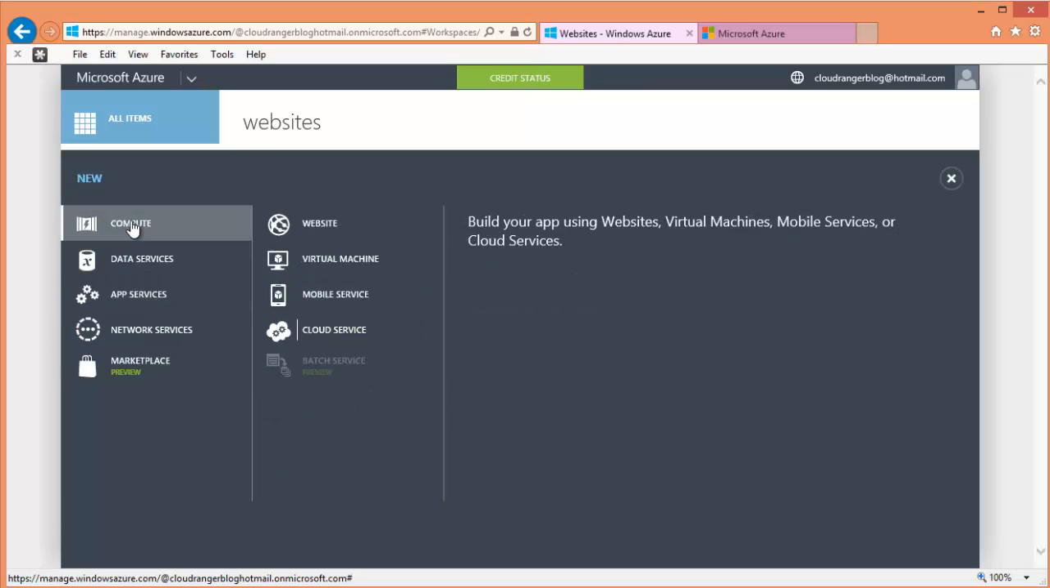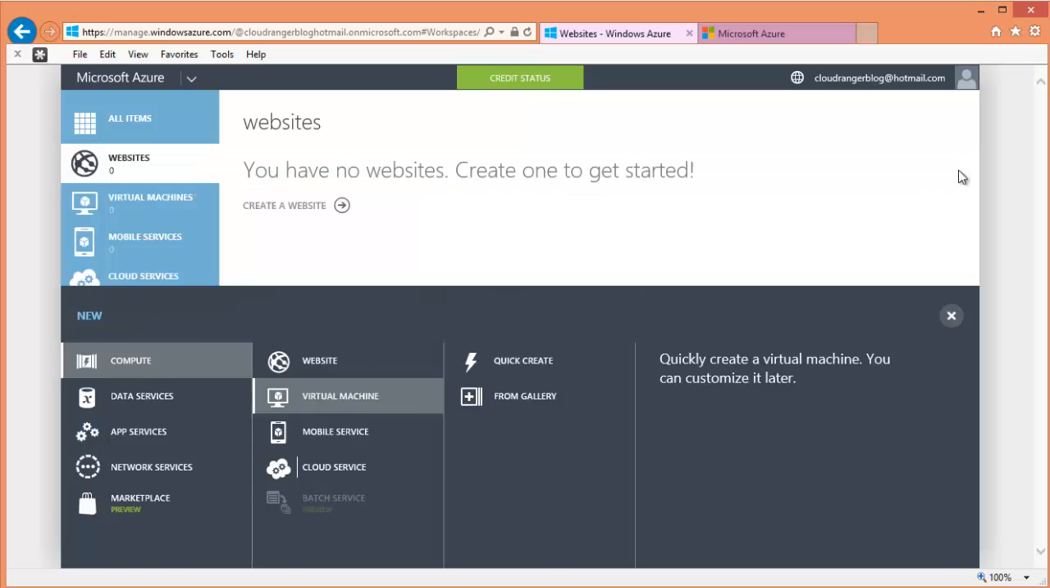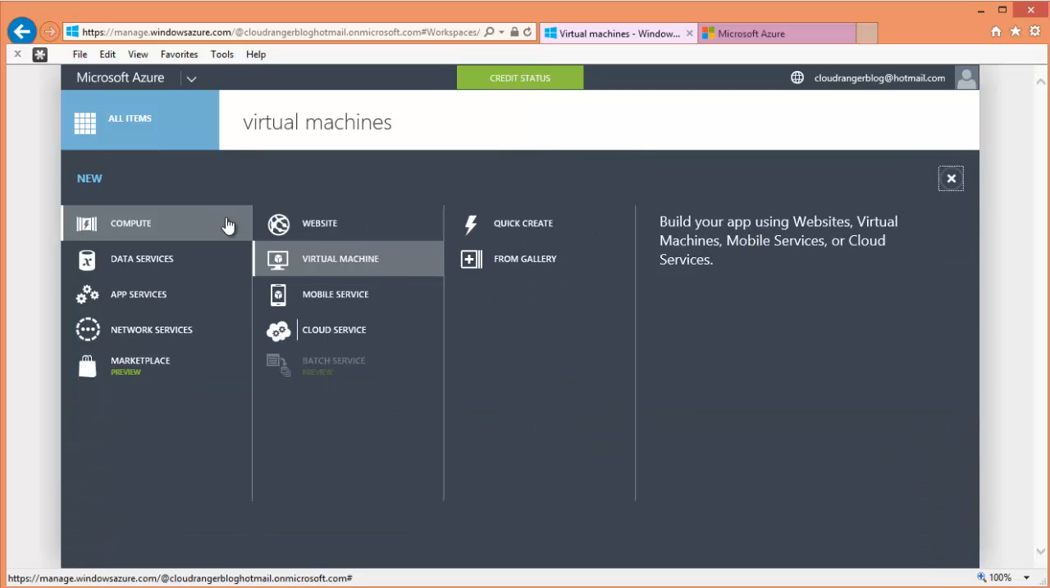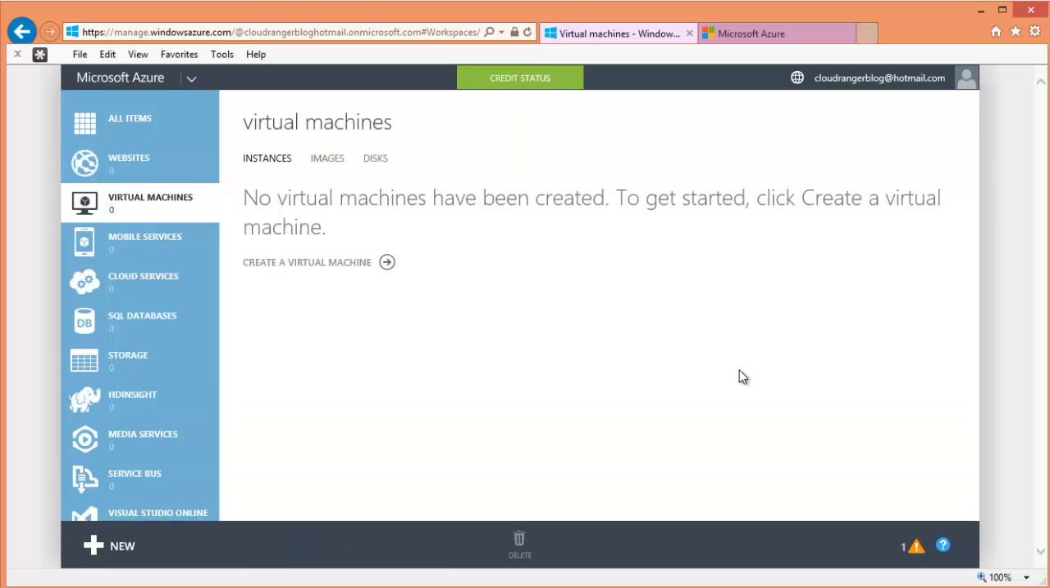You can obviously use this menu over here to actually choose other services. So for example, if you want to create a virtual machine, you come to compute here, the virtual machine, and you can see it goes from here. Or if you are in virtual machines directly and you click on new, you will see that it will drill down for you to that place, and just makes it a little bit intuitive, but obviously you can do that manually.